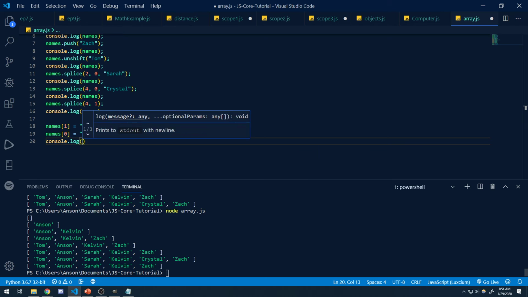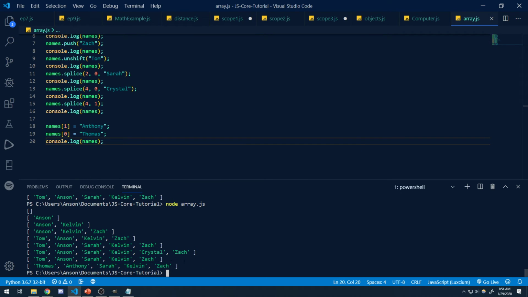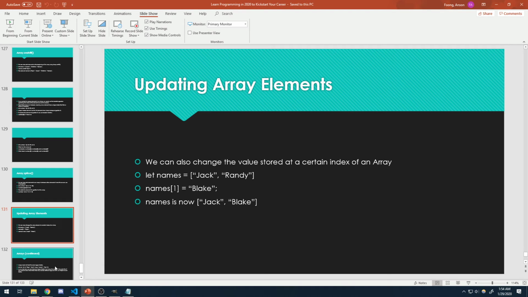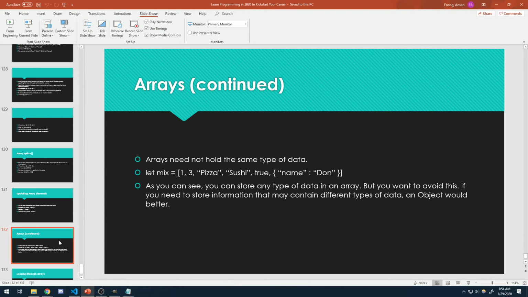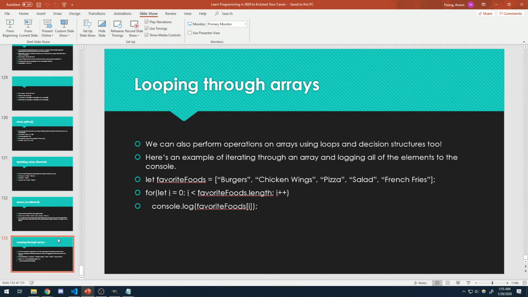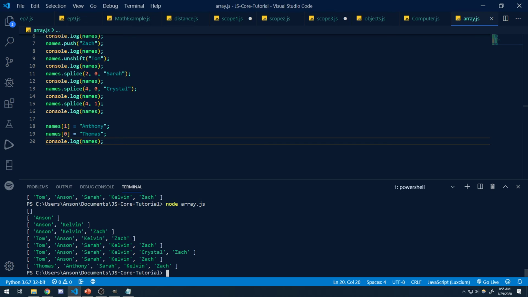Now let's log the names array. And you're going to see Thomas, Anthony, Sarah, Kelvin, Zach. Just like that. Okay. I know I mentioned earlier that arrays can have mixed data types as well. And another thing we can do with arrays, and this is just one of the many things we can do, is loop through arrays.